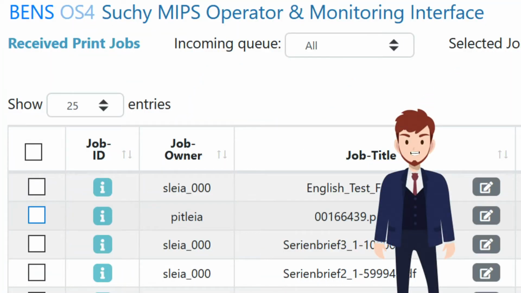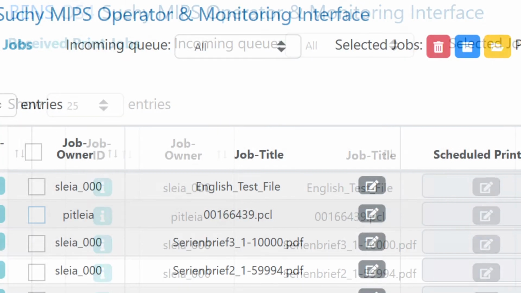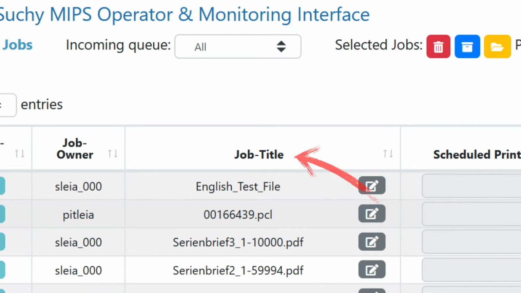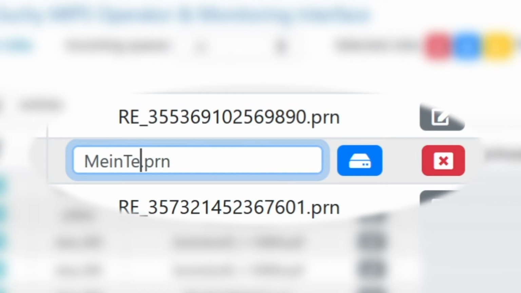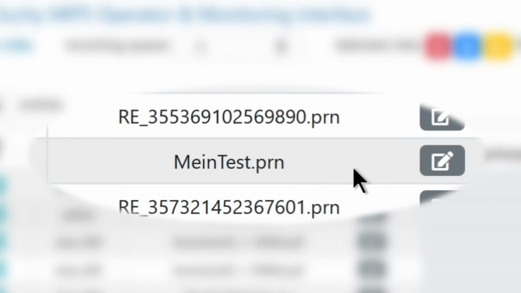At the beginning of the overview table you will see the job ID and the job owner determined by the system on the basis of various criteria. Now we come to the job title. Even if it seems obvious, this is also determined on the basis of configurable criteria and can even be changed afterwards.